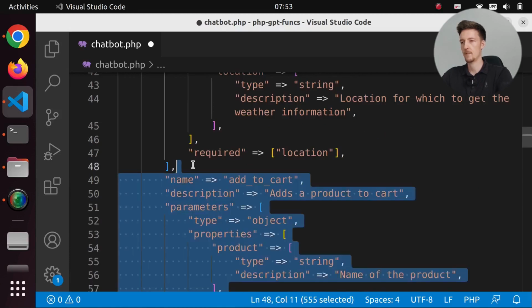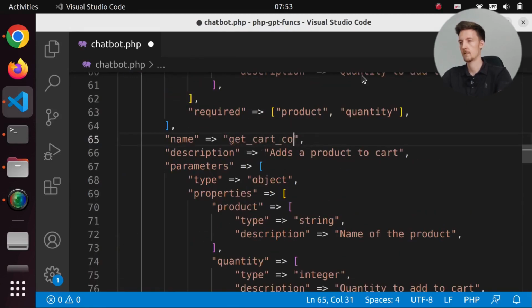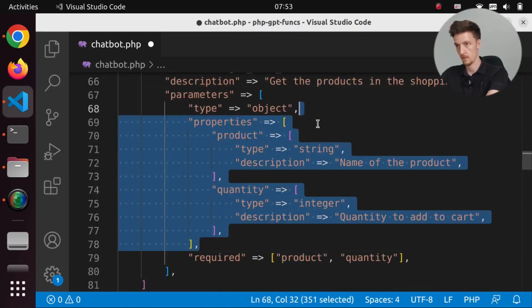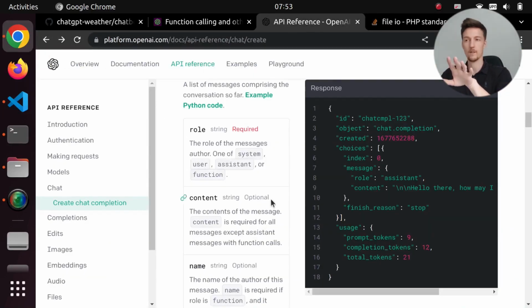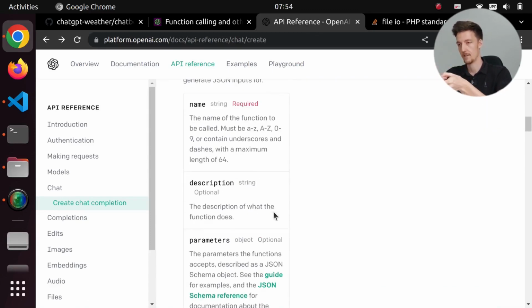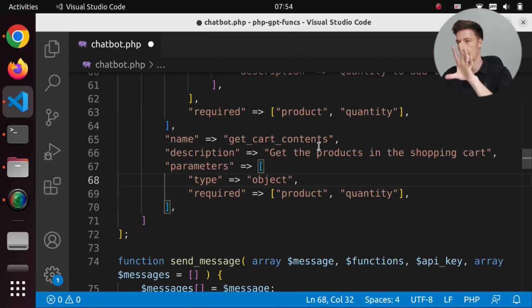And then let's do the same thing with get cart contents. This will get the products in the shopping cart, and it will not take any properties. This should be optional, at least it says so in the documentation. But in the Python version of the OpenAI library, it is required. Yes, it is optional, so let's not add it. I think that's just a problem of the library, but in the actual API, it should work.